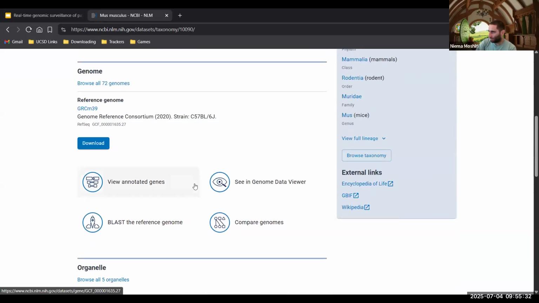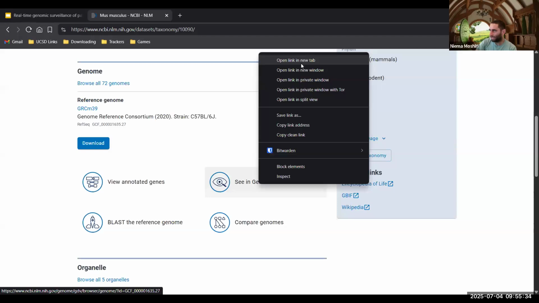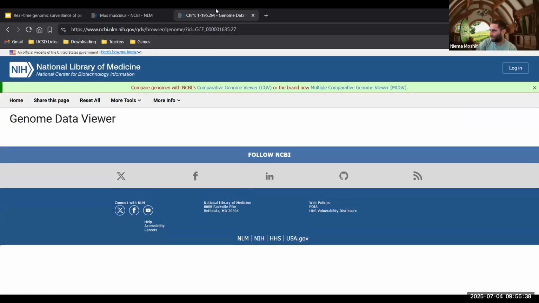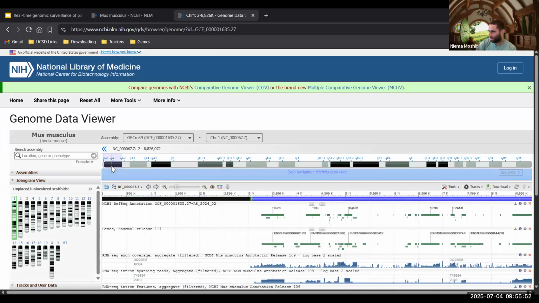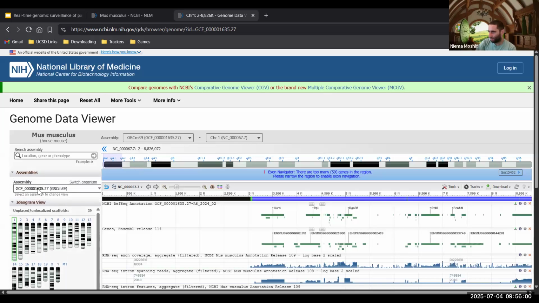And I can actually look up its genome sequence. So I can click on see genome data viewer, and this is loading, and it's actually all the chromosomes of the mouse genome, and I can click on a specific part and can I zoom in? Oh, too many genes in that region. There's probably a zoom button somewhere.